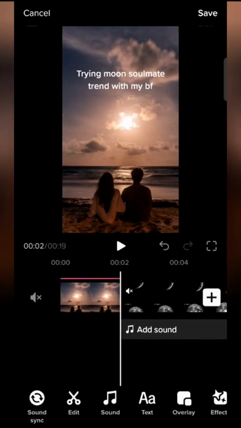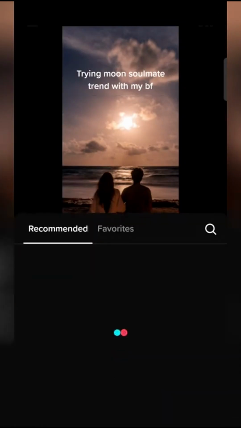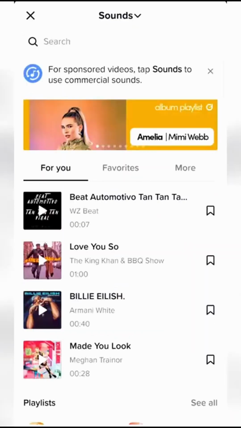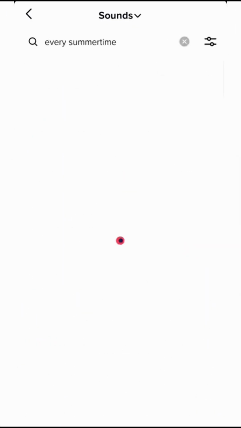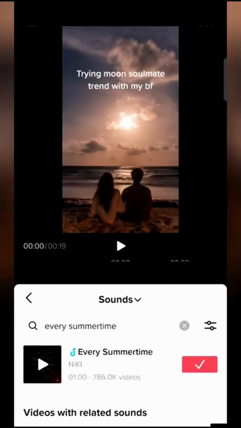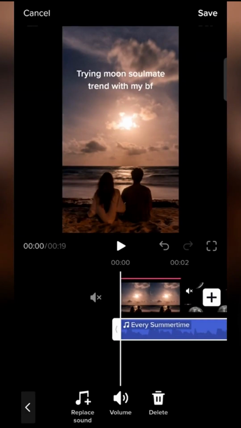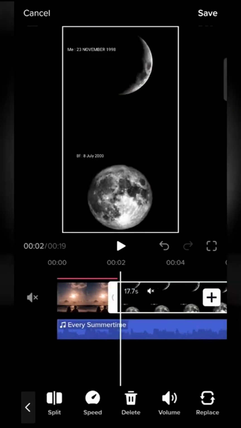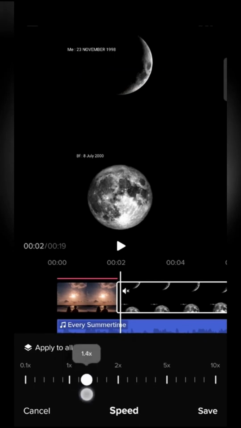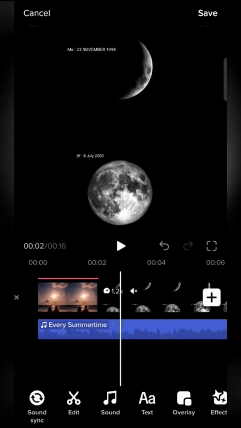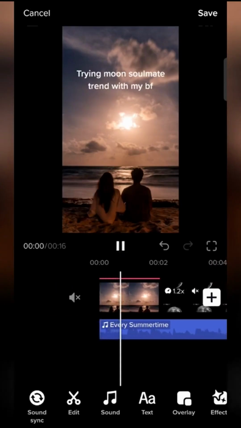Go back and select Audio. Select Add Sound. Go to the search option and select Every Summertime. Select the audio. Select your template video. Increase the speed to 1 second. This is to match the beat of the song. Adjust if needed. Check your video and save it to post.